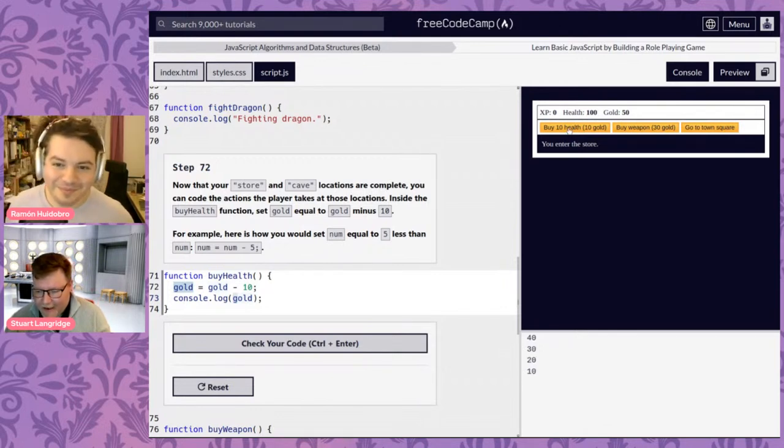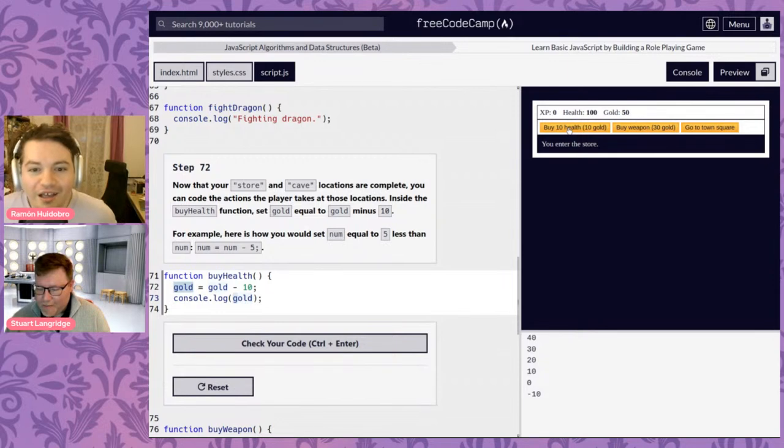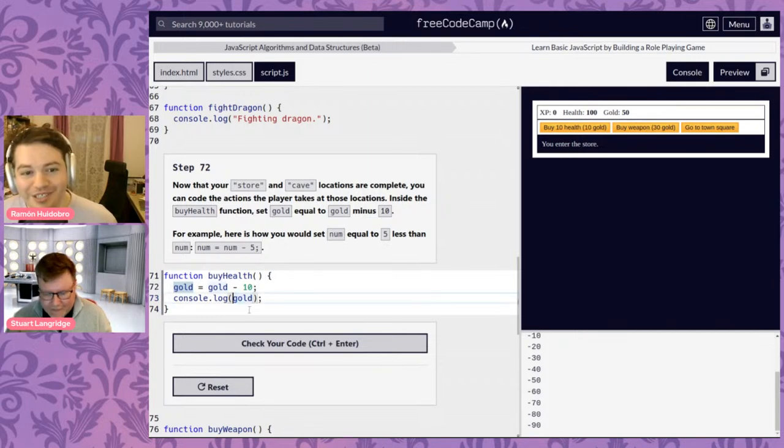20, 10... Here's a useful trick. 0, minus 10. We now have a negative amount of gold, and we can keep buying. Check it out. Of course, the computer doesn't care.